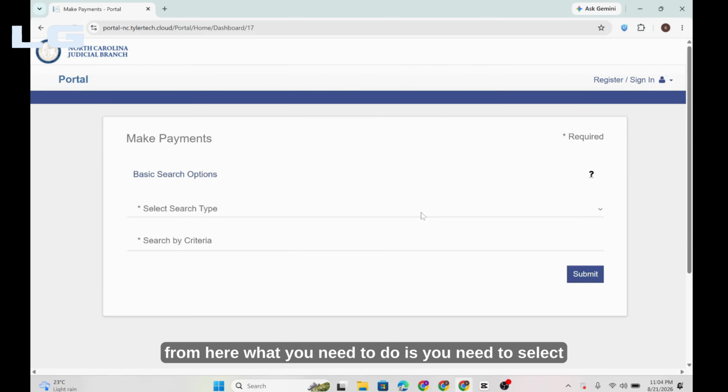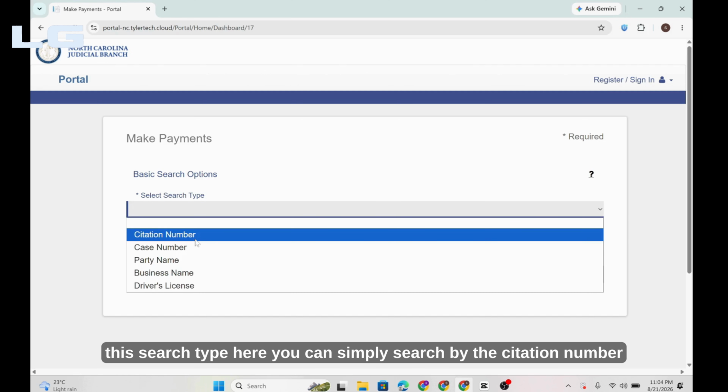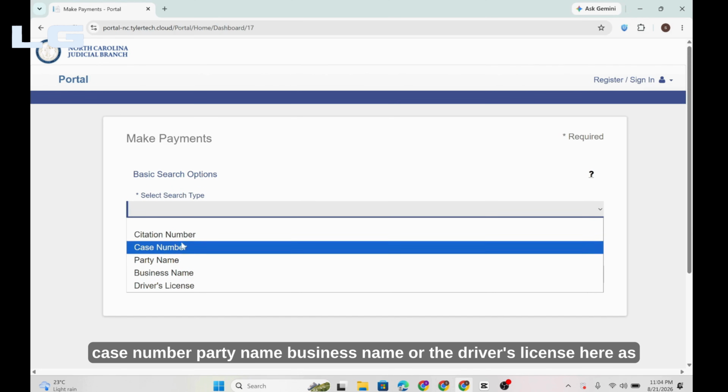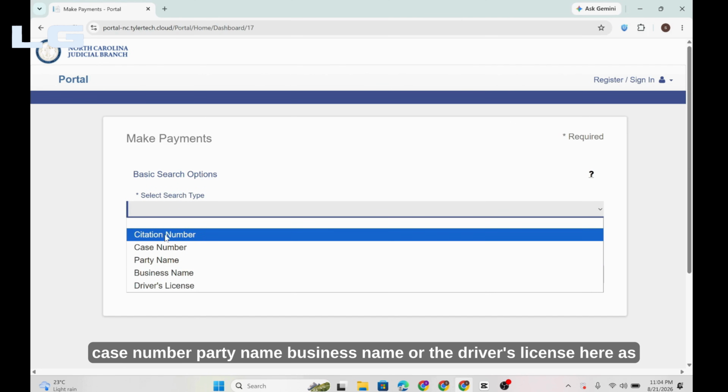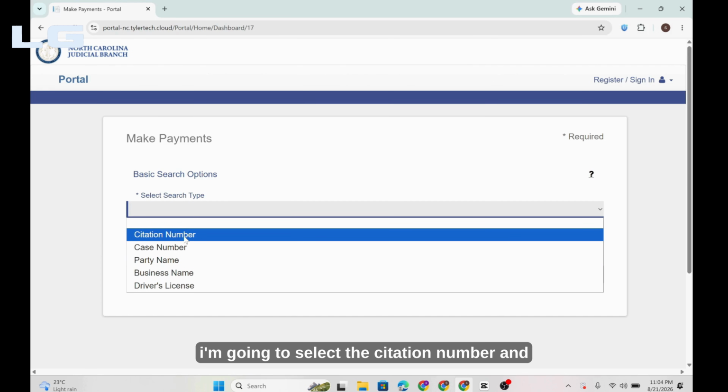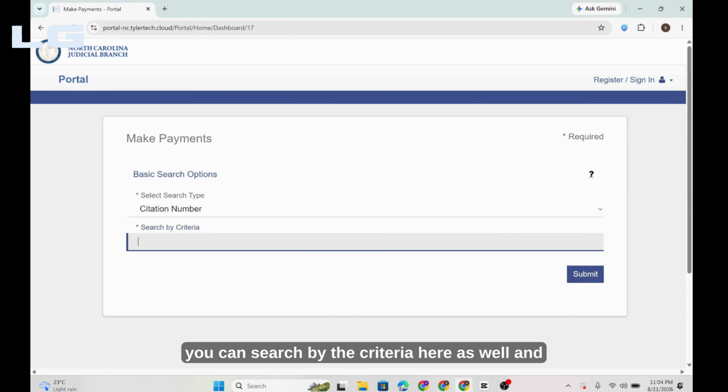From here, you need to select this search type. You can simply search by the citation number, case number, party name, business name, or the driver's license here. I'm going to select the citation number, and you can search by the criteria here as well. After that, you can select submit and follow the on-screen instructions here.